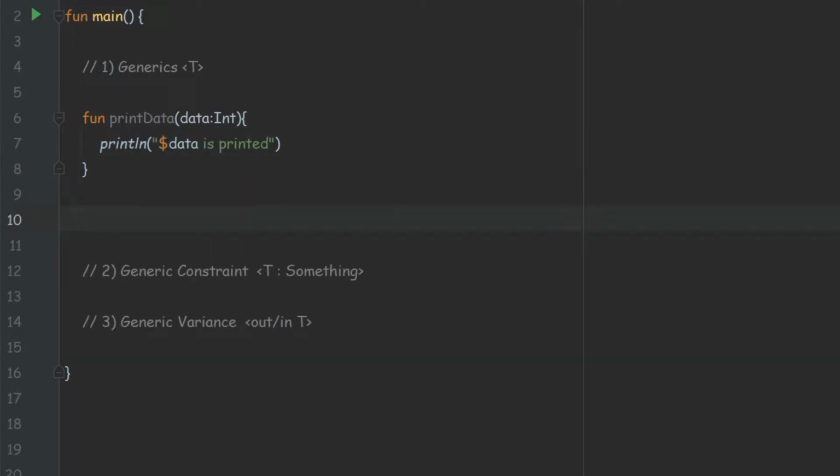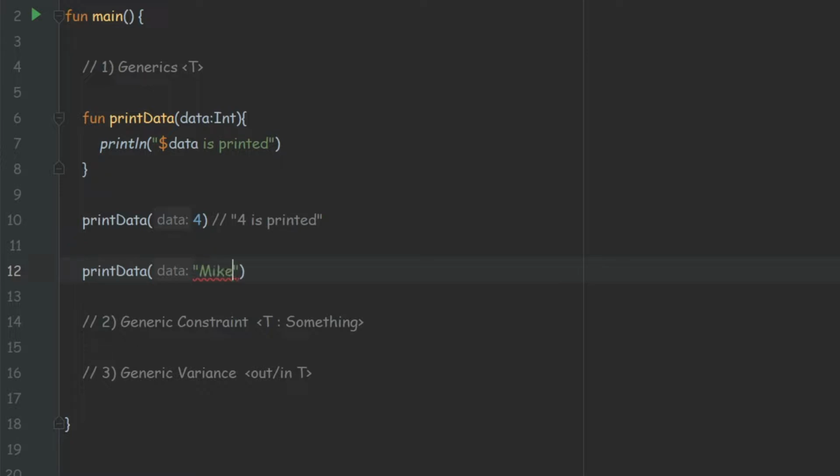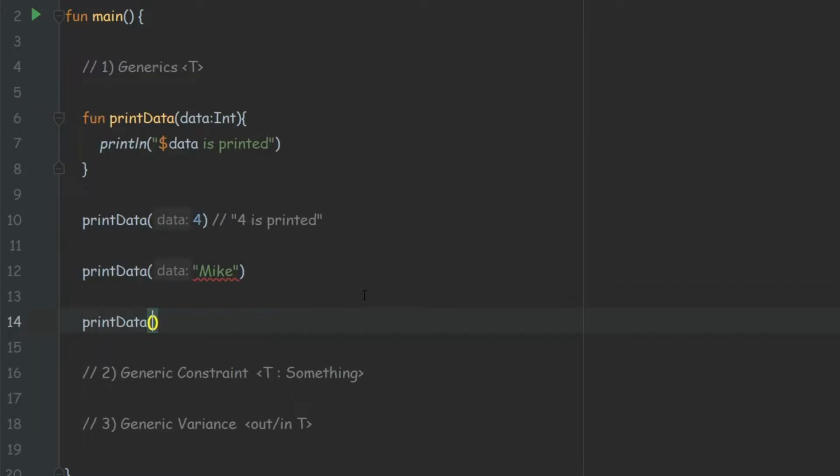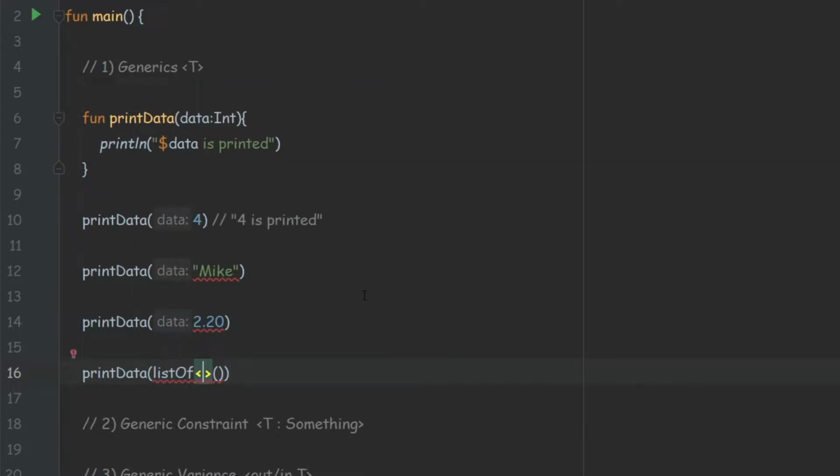And then when we try to call it, we say print data and we can provide it with an integer, right? And then it will print 4. But what if we want to use the same method and provide it with a string? It will not work, of course, because we can only provide it with an integer. And what if we want to do it with a double, or maybe with a list of integers? We cannot do it, right? Because it expects a certain type of data and we cannot pass other types.